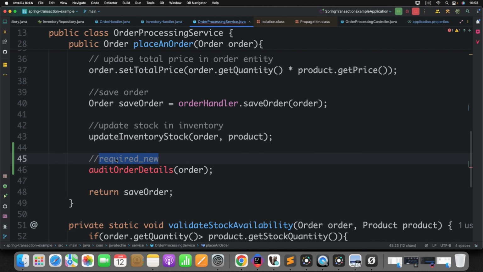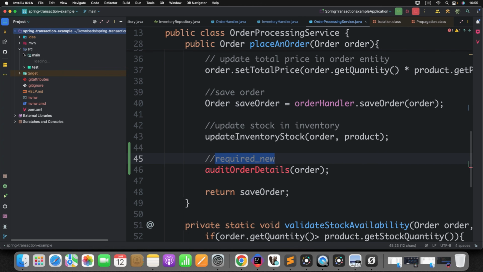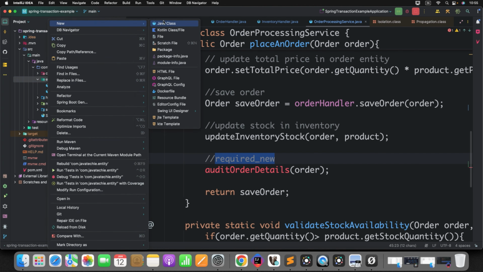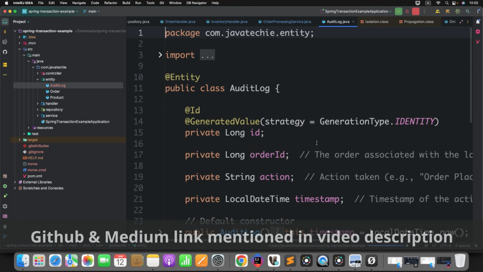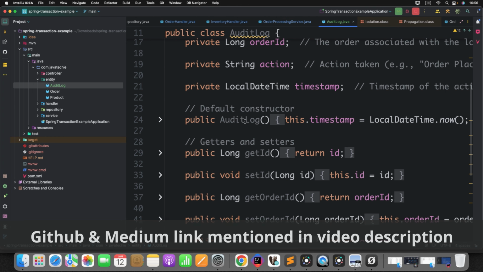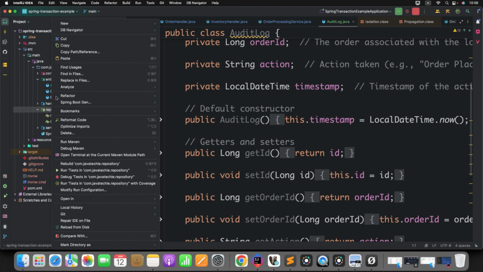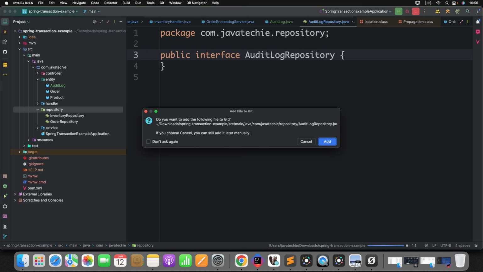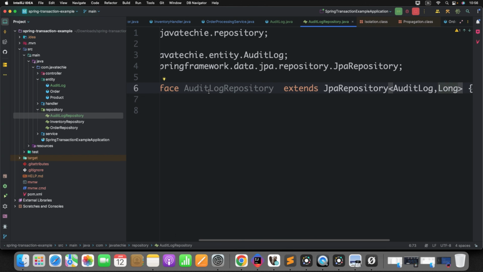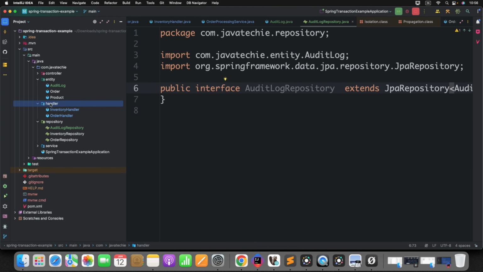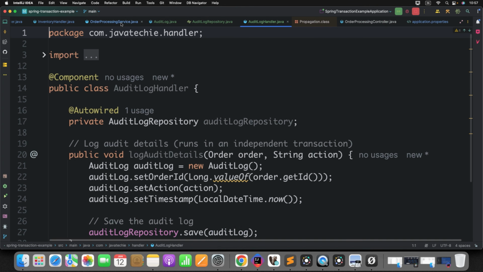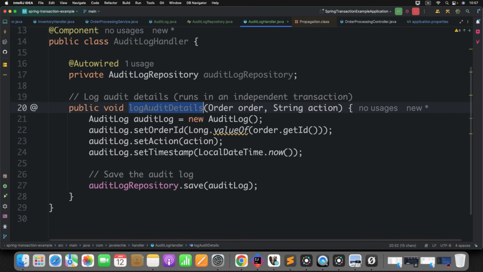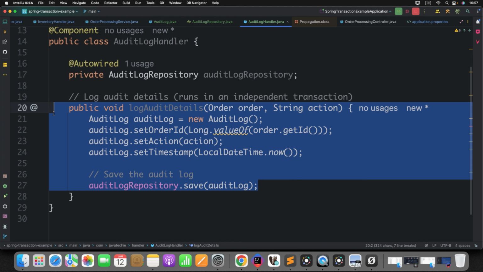Now let's implement the same use case. Let me quickly create one audit log entity. Just go to the entity section. Okay, this is the audit log entity. Then just quickly create the repository for audit log. Fine. Then I will create a handler class for audit log. I have just defined a method, log audit details, with the order, the action, whether it succeeded or failed, and the current timestamp. Then I am just persisting it to the DB.